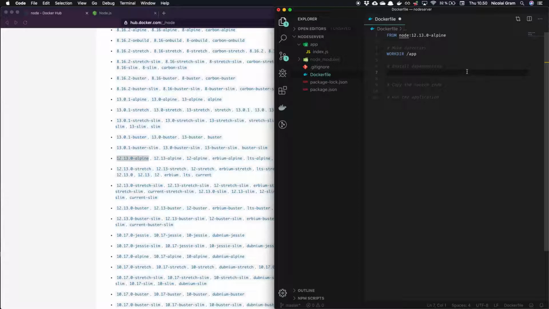I'm going to copy over the package.json file as it has a list of the dependencies we're going to need. So I'm just going to say COPY package.json and then space and the destination, which is just dot for the current directory, which will refer to the /app directory. I'm also going to need to copy over the package-lock.json file. And then I'm going to run a command to actually install the dependencies. So I'm going to use RUN npm install.